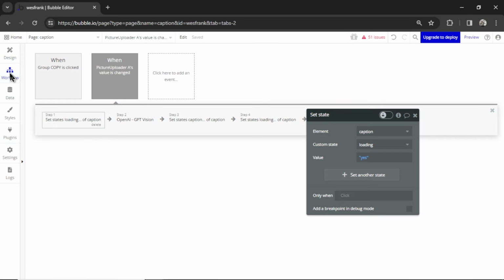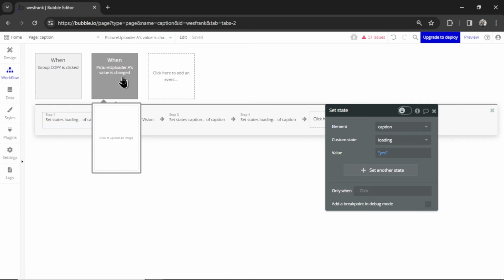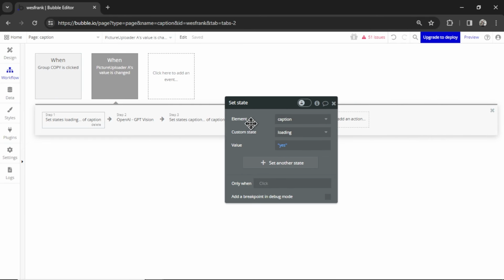So I'm going to click workflow, and it's actually very simple. There's only 4 steps in this workflow. The trigger is when the picture uploader's value is changed. So when a user uploads a new picture to the picture uploader, it triggers this workflow. First, we set the state and we turn loading to yes. That shows the loader animation.